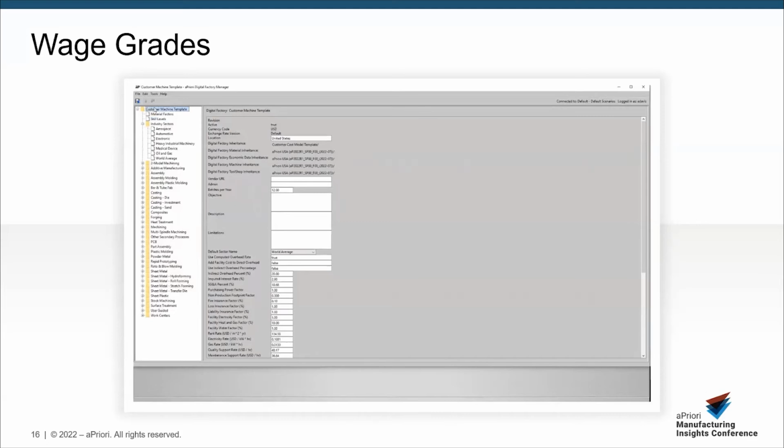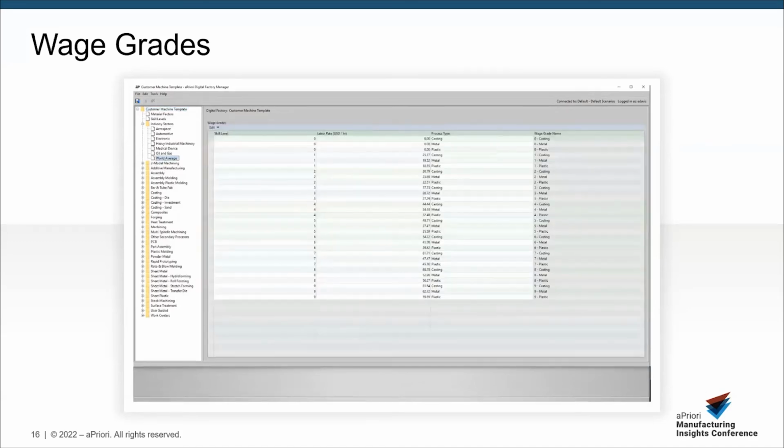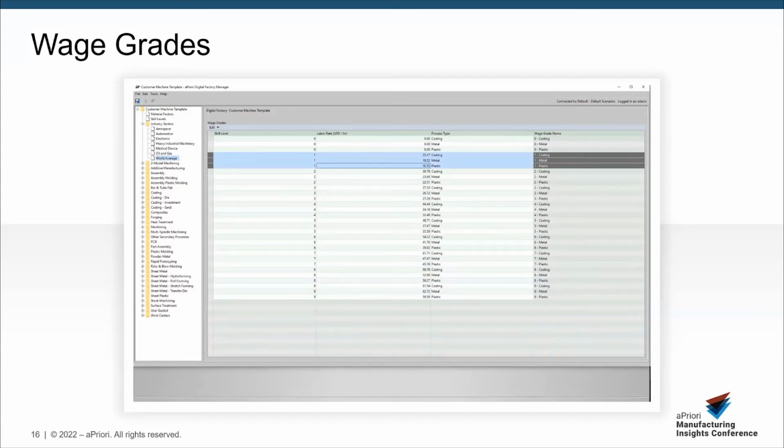The wage grade sector is set at the digital factory level and can be selected from a drop-down on the top page here. So for this digital factory, we are using world average. If I open the world average wage grade table, we can see that for each skill level, there are 3 associated process types: casting, metal, and plastic. For each combination of skill level and process type, there is an associated labor rate. These labor rates can be modified in this table if needed, and the combination of skill level and process type will be assigned to each process within the digital factory.